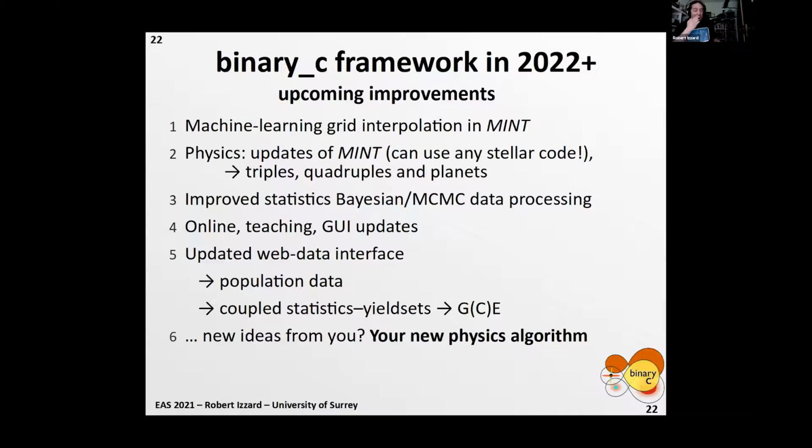Okay, so there's some upcoming improvements. We're hoping to improve how we do the interpolation in our MINT library. This is because it's difficult to interpolate sets of data from stellar models. They're a real pain because they're not square boxes that you can interpolate in. So we're trying to do that with machine learning, and I think that's got to be the way forward. It's how a lot of people are doing these things now.